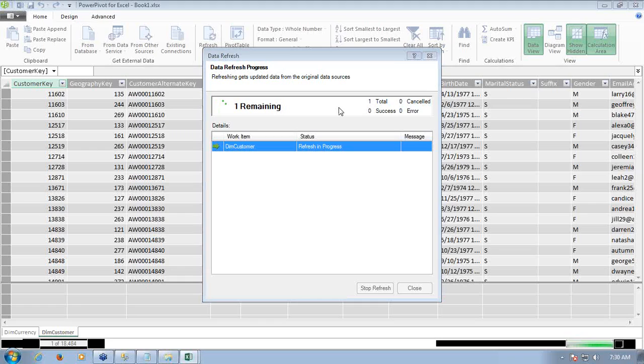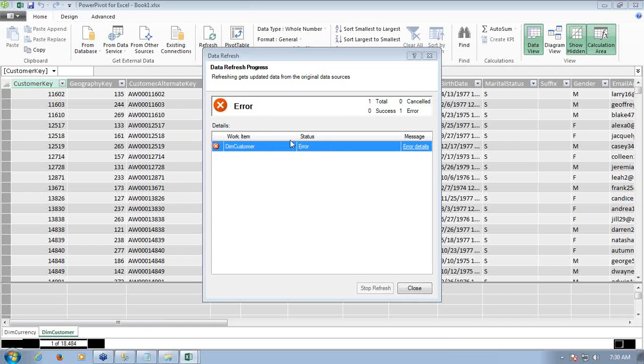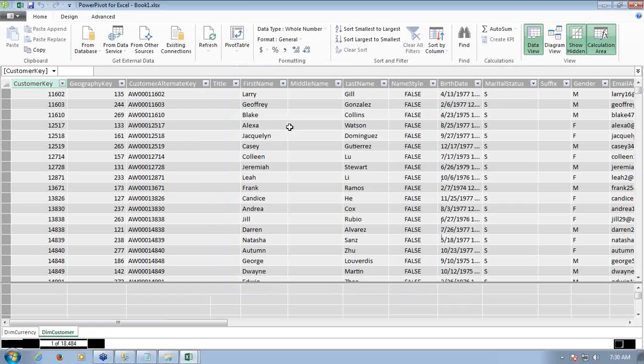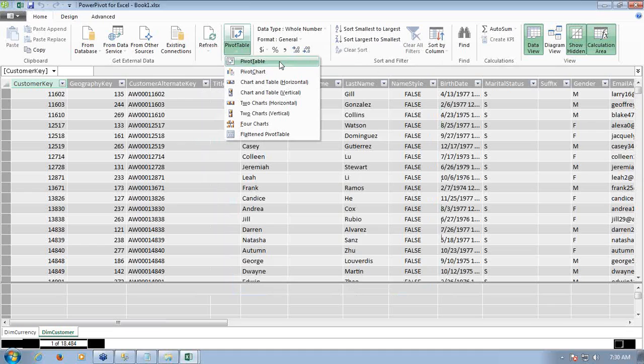The advantage here is, irrespective of the status of the server, we can have pivot tables. That's the advantage. Pivot table means, again, something like a report, a reporting solution. You got the error because I just cancelled it. Server is down. Go to pivot table. Either pivot table or pivot chart, chart and table, two charts, flattened pivot table. Anything you can go for.